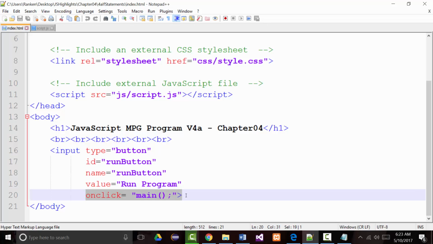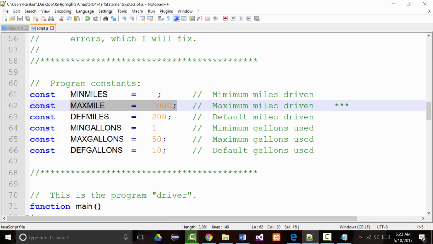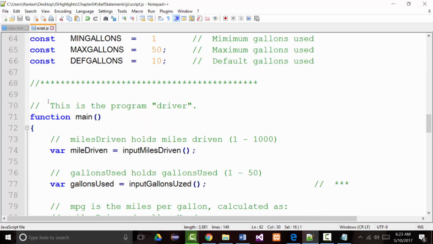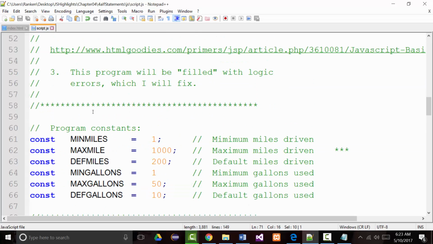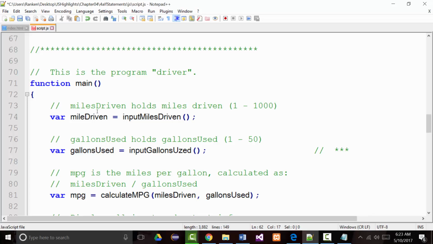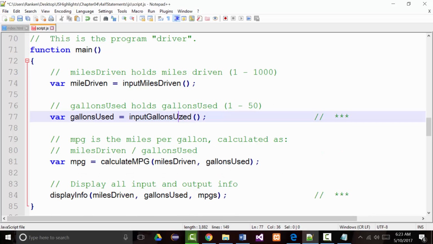So it doesn't like this onClick equal main. Well, I can tell you right now there is no problem. There is a main here, but there are some mistakes in a few other places. So first let's fix that. All right. And then let's take a look. Notice what I've changed here. I'm calling a routine that doesn't exist. Gallons used with a Z.